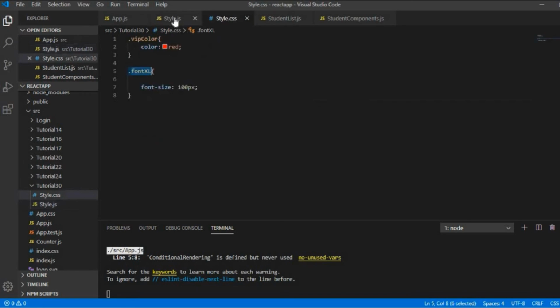Hello everyone. Welcome to the 32nd tutorial in the series of Complete Guide to React.js. In this tutorial, we are going to see how to use CSS in React.js with the help of modules. At first, I'm going to create a new folder, and I'm going to name the folder tutorial 32.